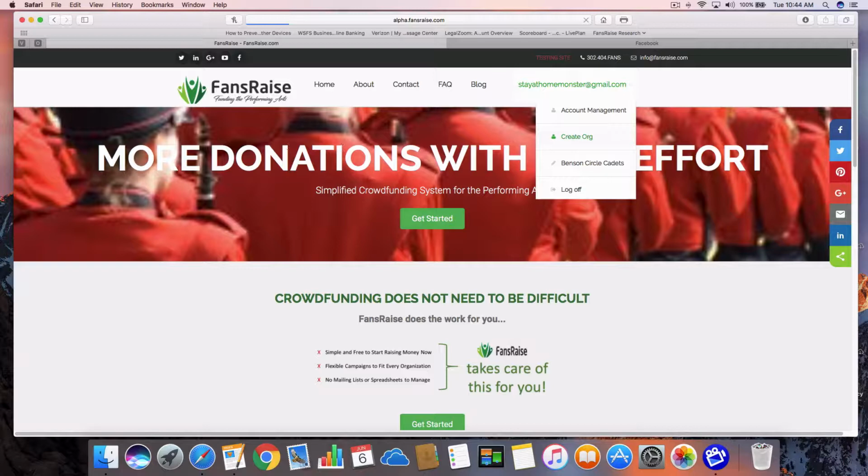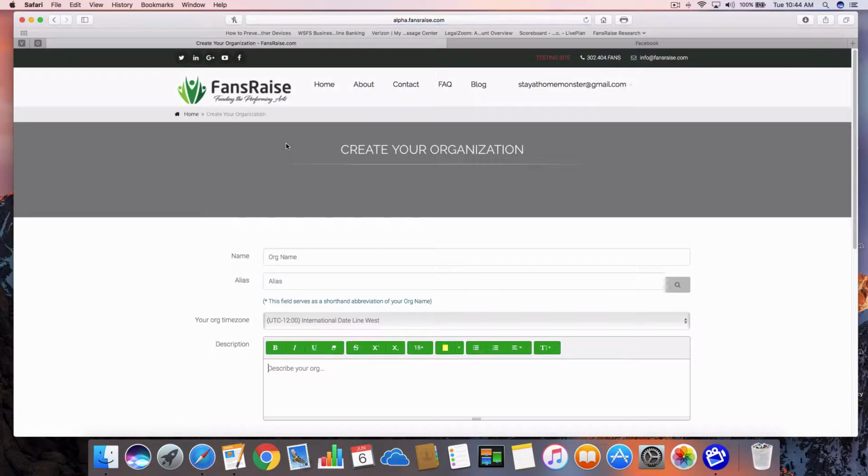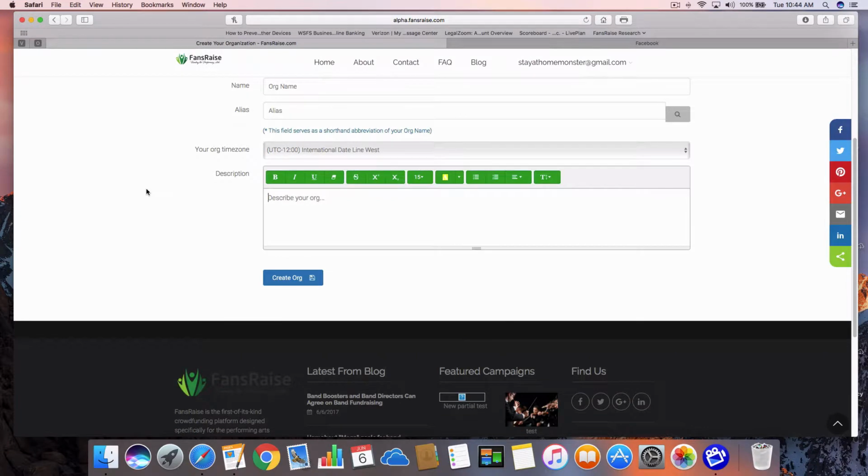So the create organization function is pretty easy. Basically, you just give us a little bit of biographical information on your ensemble, the name, the time zone you're in, and then a quick description.